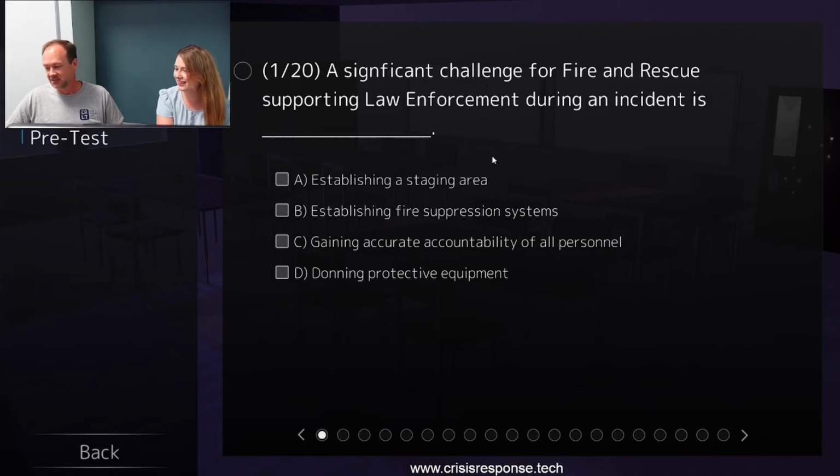A significant challenge for fire and rescue supporting law enforcement during an incident is: establishing a staging area, establishing fire suppression, gaining accurate accountability of all personnel, or donning protective equipment.